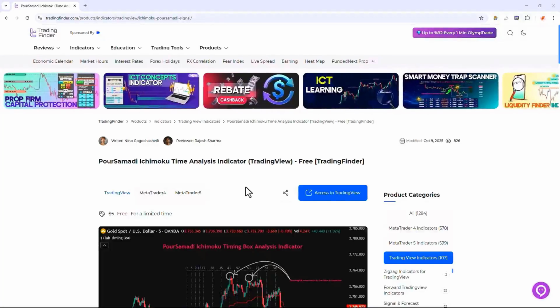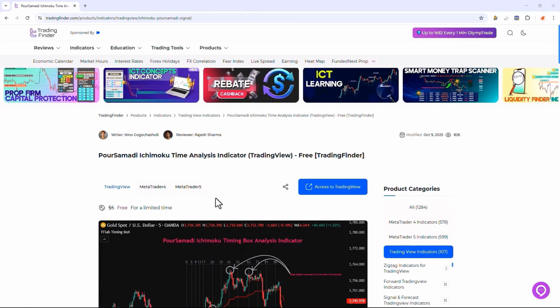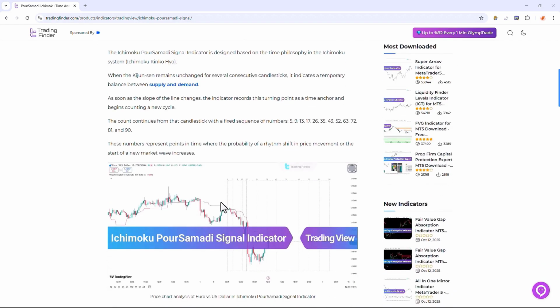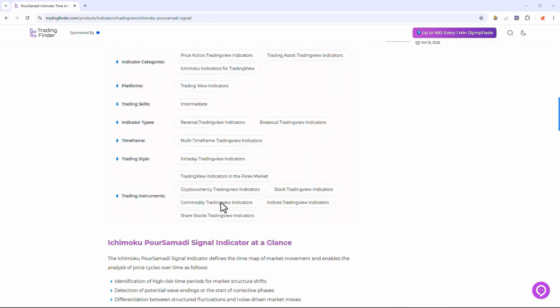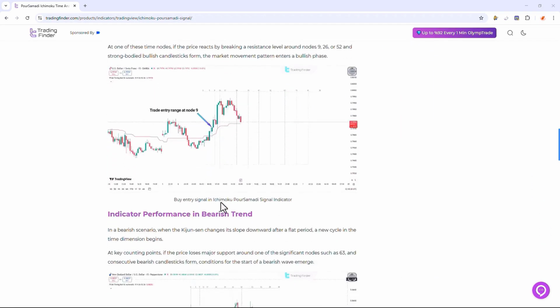The PourSamadi Ichimoku time analysis is an indicator that has been made available for various platforms on the TradingFinder website. Traders can access this indicator on the TradingView website through this section. They can also read this page to learn about how the indicator works and its functionality.